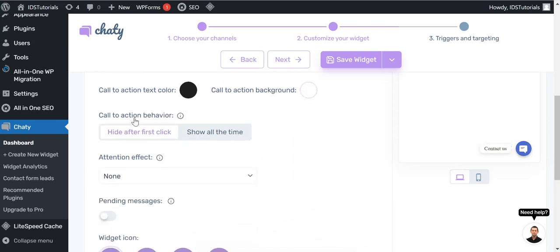Okay, call to action behavior, hide after first click or show all the time. Okay, so this call to action behavior tells us about the button that we have, right, hide after first click.